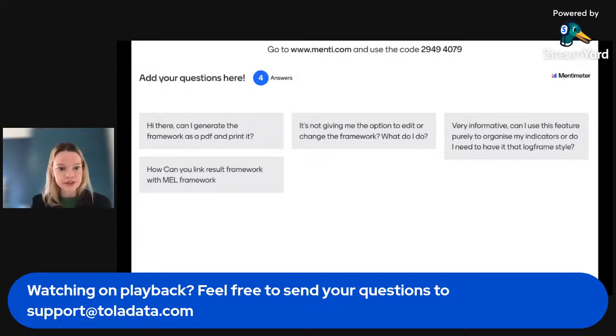How can you link the results framework with MEL framework? For that, we actually have lots of information online. So again, if you want to get in touch with us, we can send you more information on that.